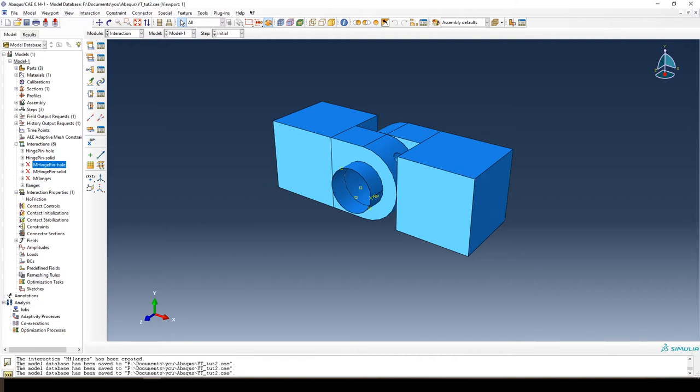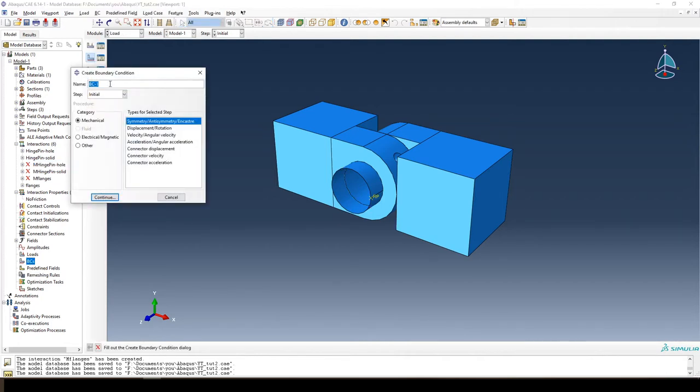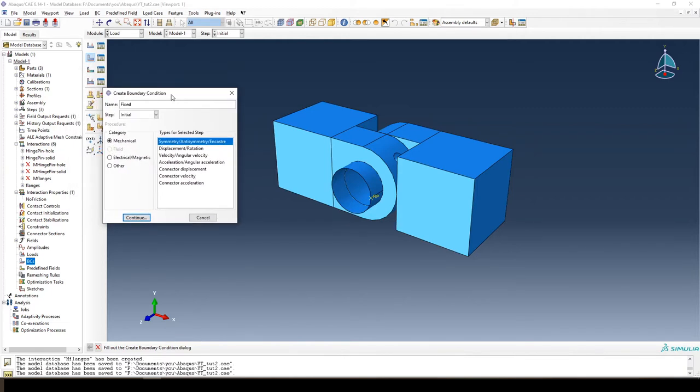First things first, we're going to apply a fixed boundary condition to the hinge with the hole. So when we go down to boundary conditions, BC, we can double click to create a boundary condition. We are going to call this fixed because we're going to fix the end. It's going to occur in the initial step. As a rule, your support conditions are specified in the initial step, always, because that defines the model before the loading is applied. We're going to say mechanical, and displacement rotation, not velocity, and we say continue.